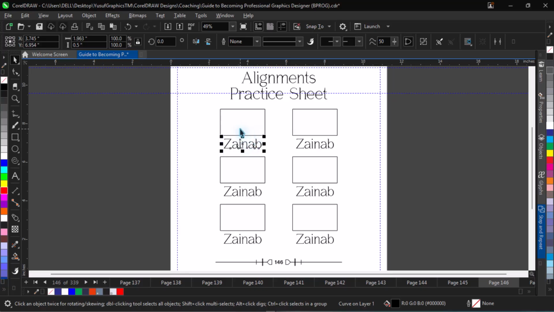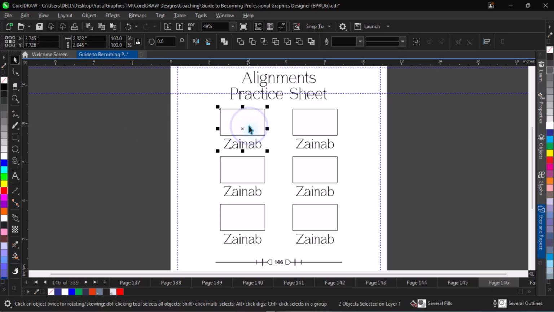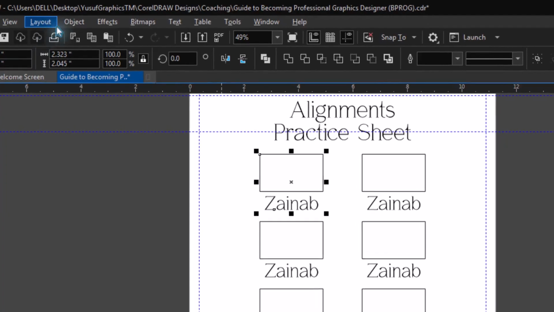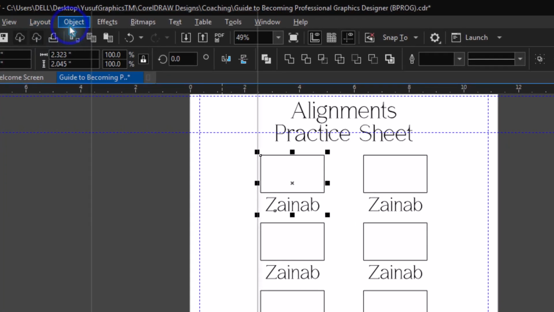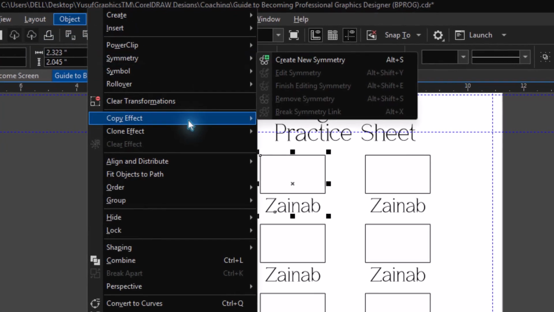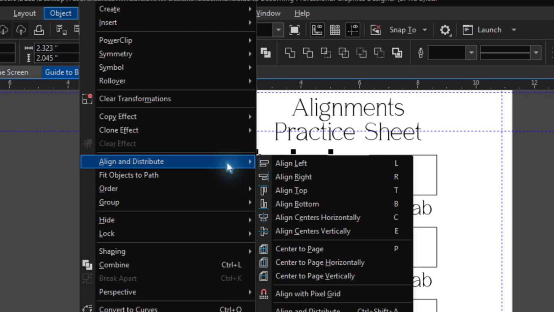To apply it, click on this object. We want to align it to another object, which is this one. Click on it. Then hold down Shift on our keyboard and click on the object we want to align it to. So this is how it works. Shift will join them together. So come to the Object menu. On the menu bar, come to Align and Distribute.